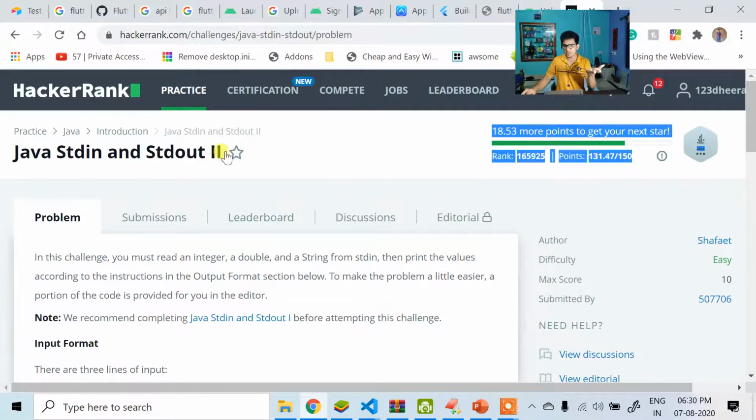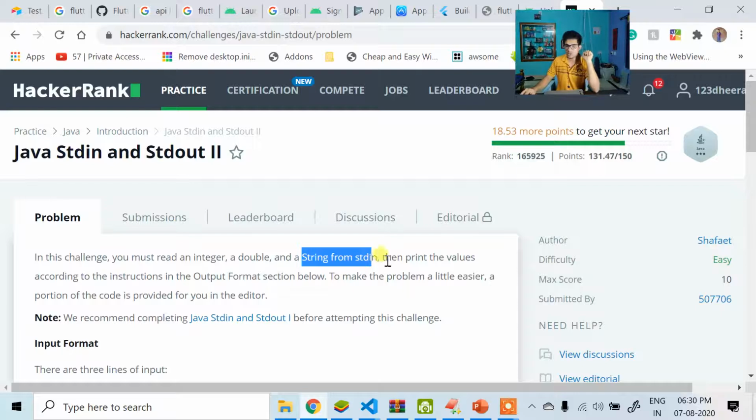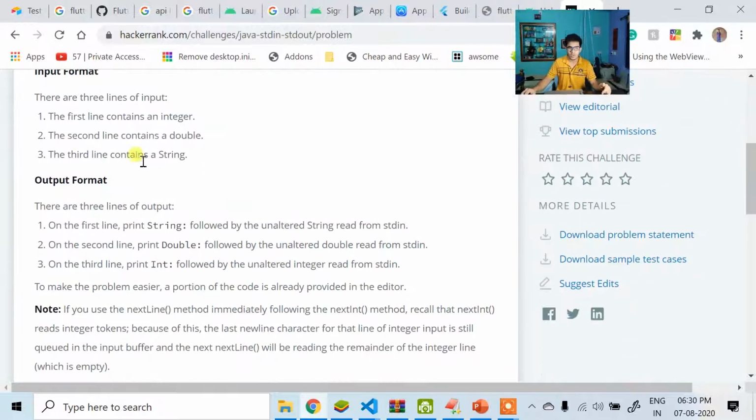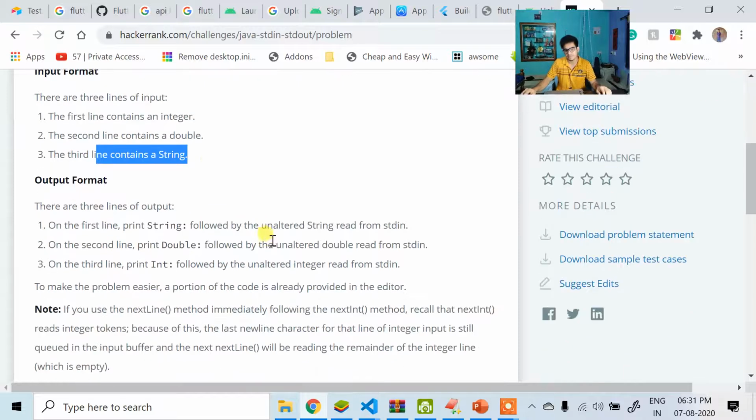The question is Java Stdin and Stdout 2. In this challenge you must read an integer first, then a double, then a string. So three things you have to read, then print those values according to the instructions in the output format. So what's the input format? The first line is an integer, the second line is a double, the third line is a string.